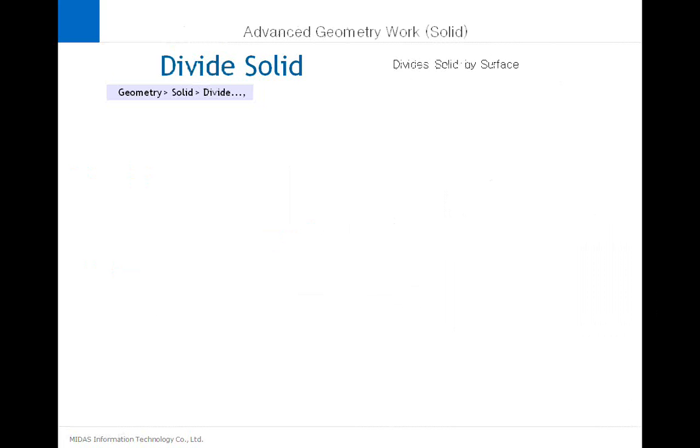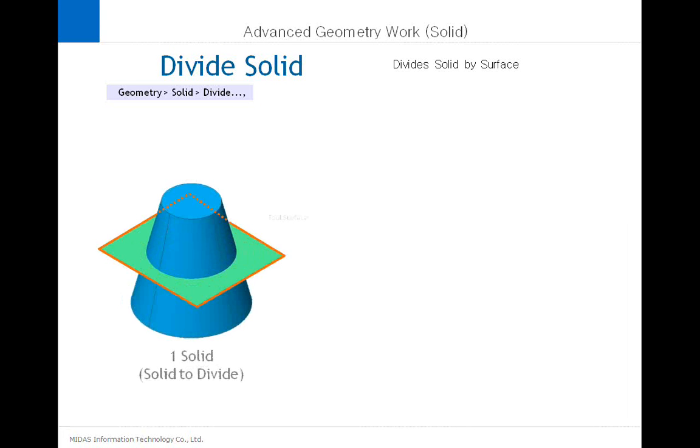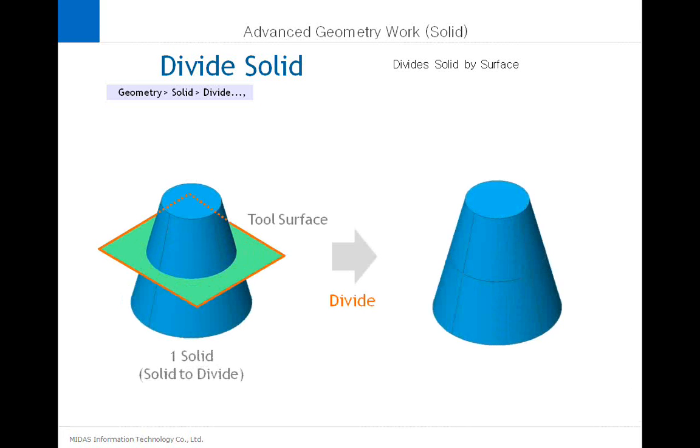Moving further, we have another method of generation of solid called the divide function. With the divide function, we can divide the solid into two halves, and each solid will have a different entity. We specify the tool surface, and on the basis of the tool surface we divide the solid.